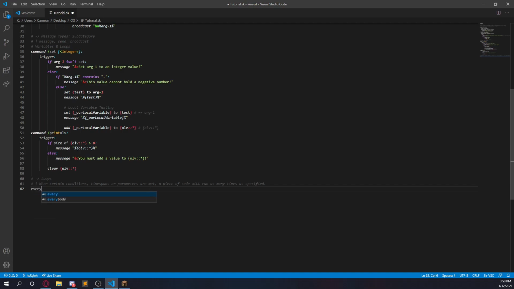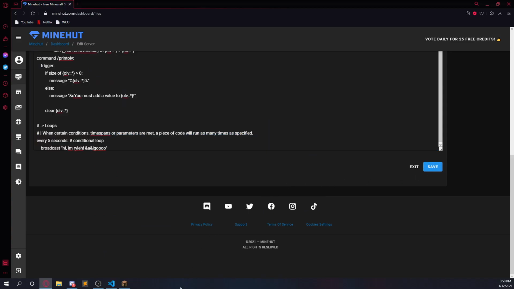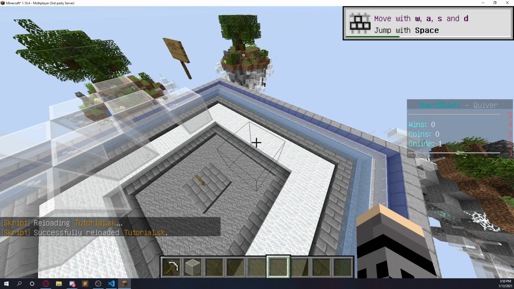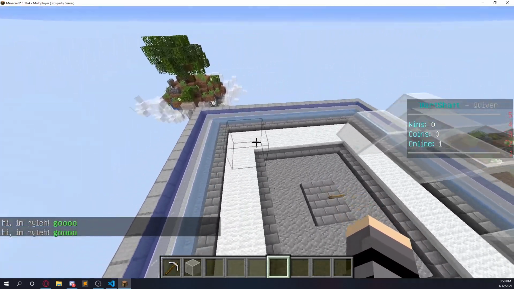So if we do every 5 seconds, this is a conditional loop, let's say. Every 5 seconds, broadcast "hi, I'm Riley", and then we just type go. If we do this, sk reload, and then every 5 seconds it will broadcast "hi, I'm Riley", go. See? 1, 2, 3, 4, 5. There we go.